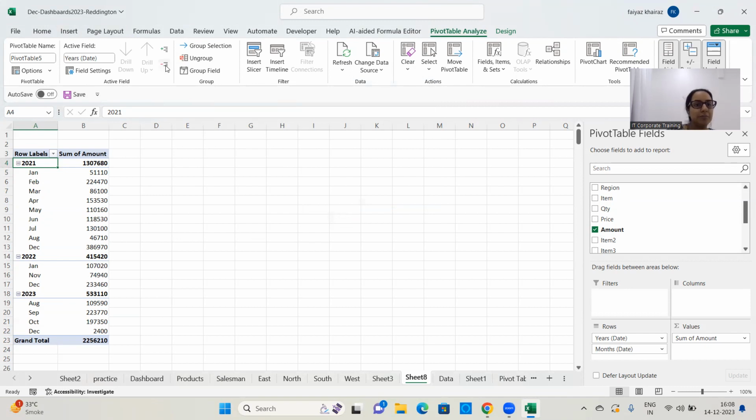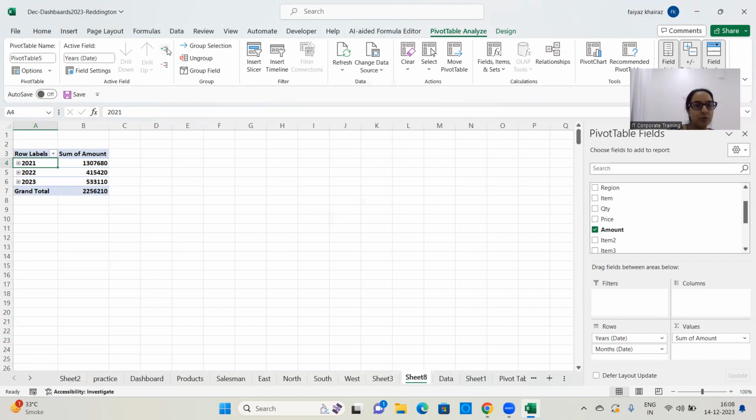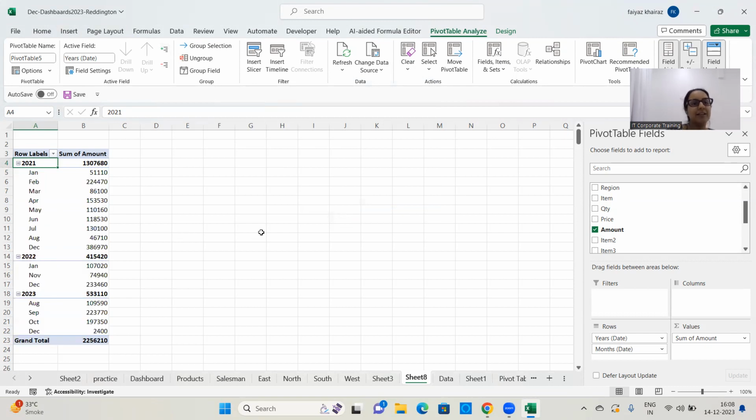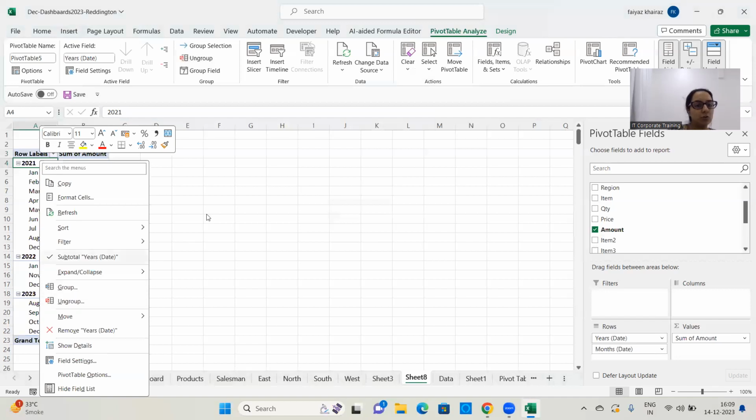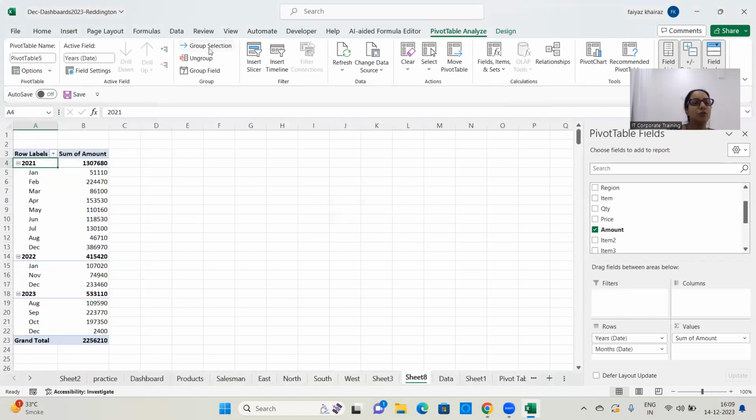If you click on the minus sign here, it will collapse all fields. If you click on the plus sign here, it will expand all fields. So all you have to do is put the date in the row shelf and put an amount or any numeric value in the value shelf, and then either right click and click on group, or you can click on group selection, or you can go ahead with group field.